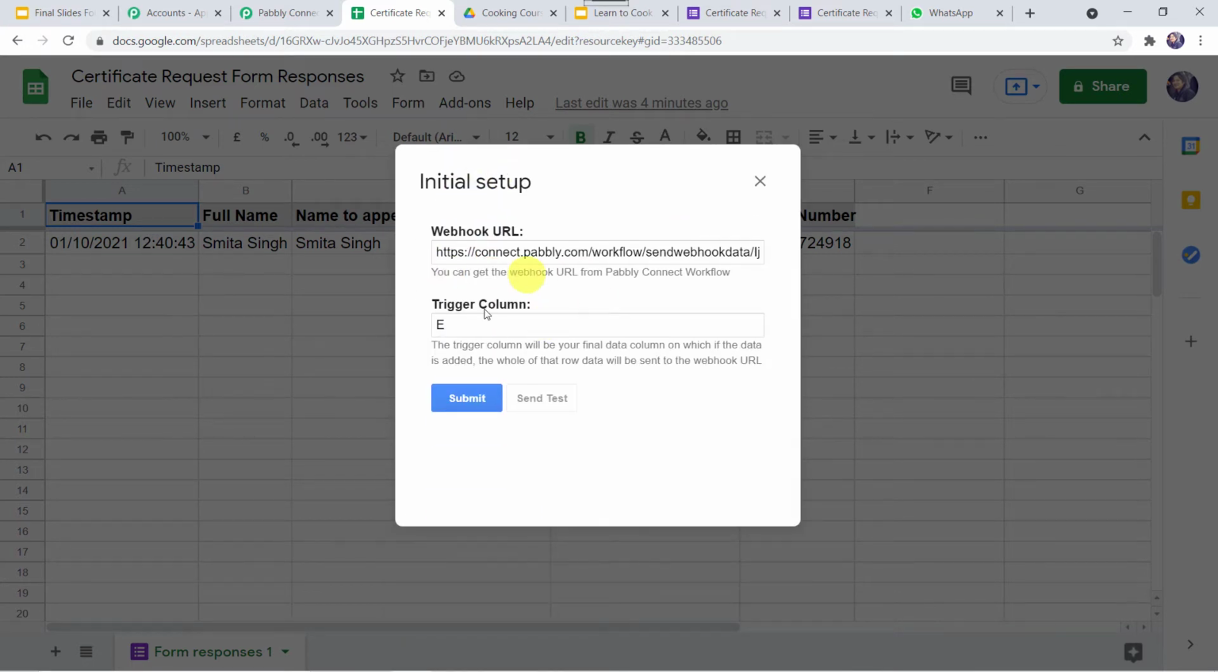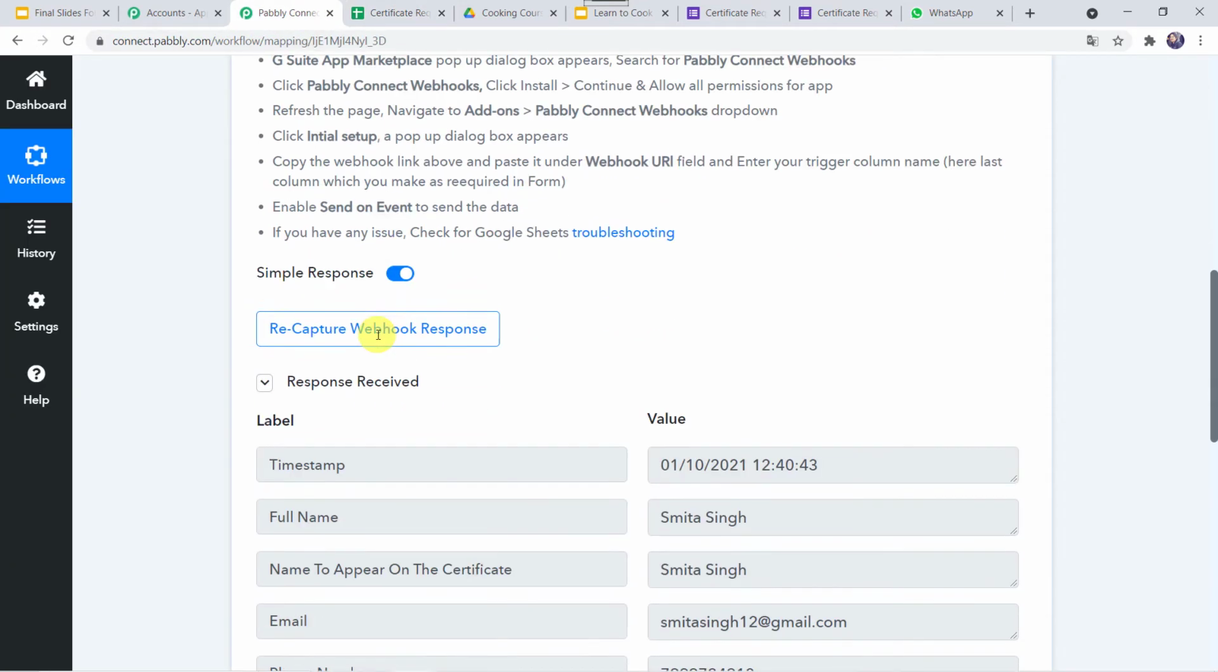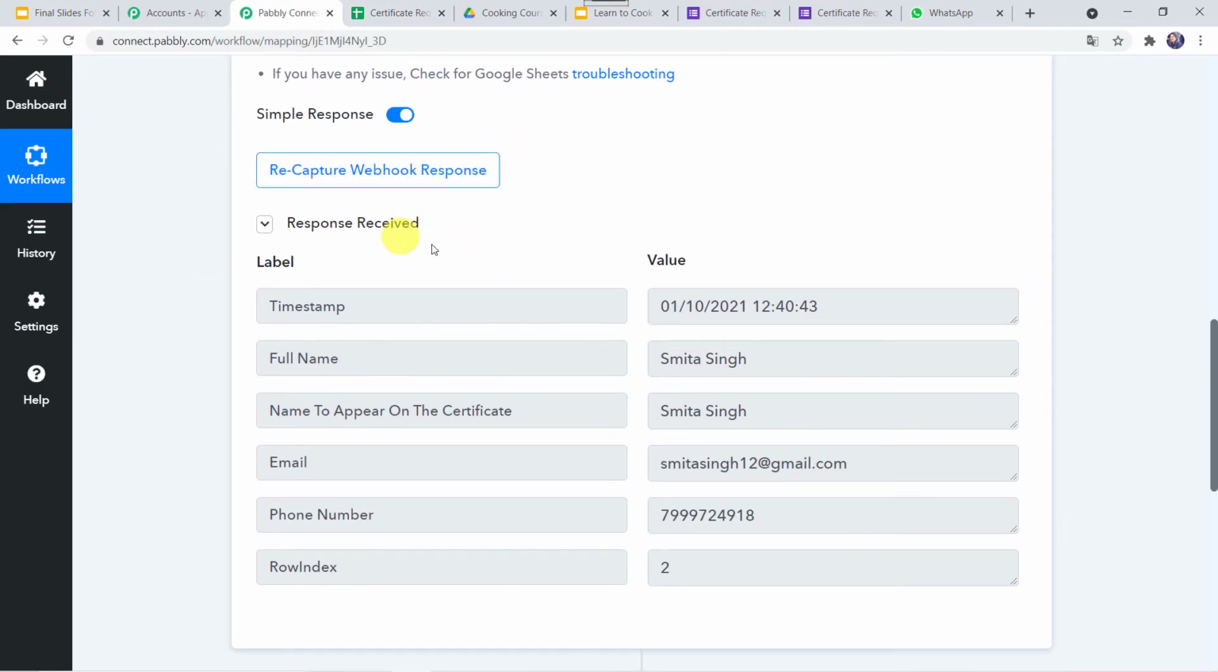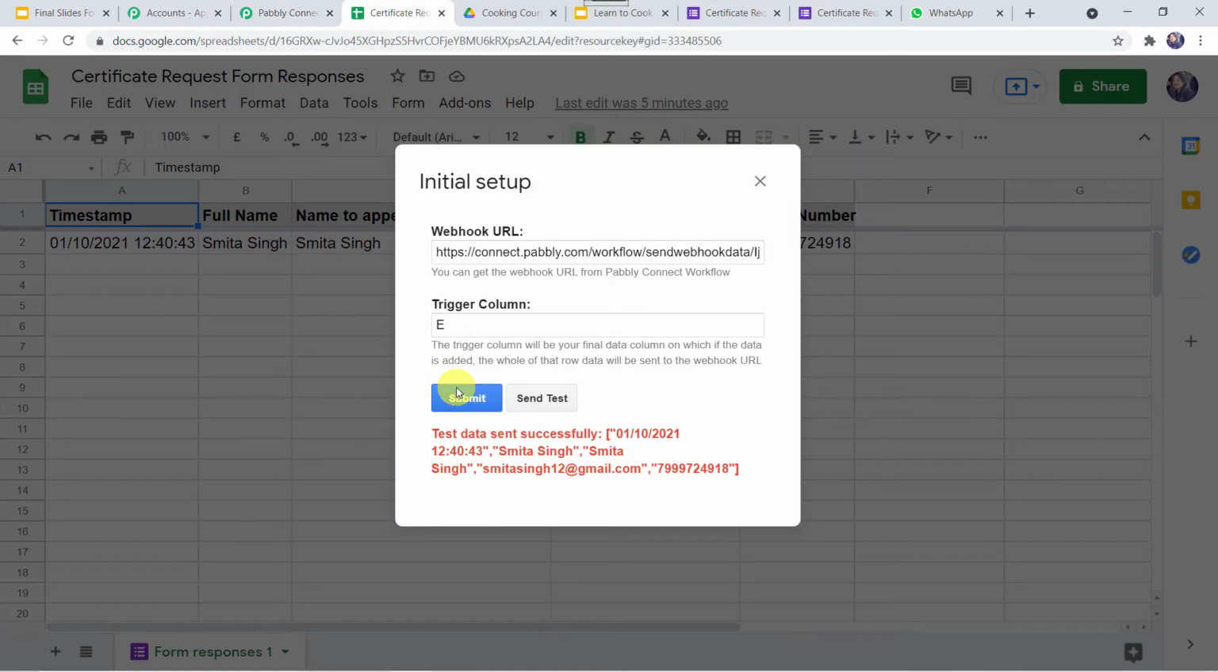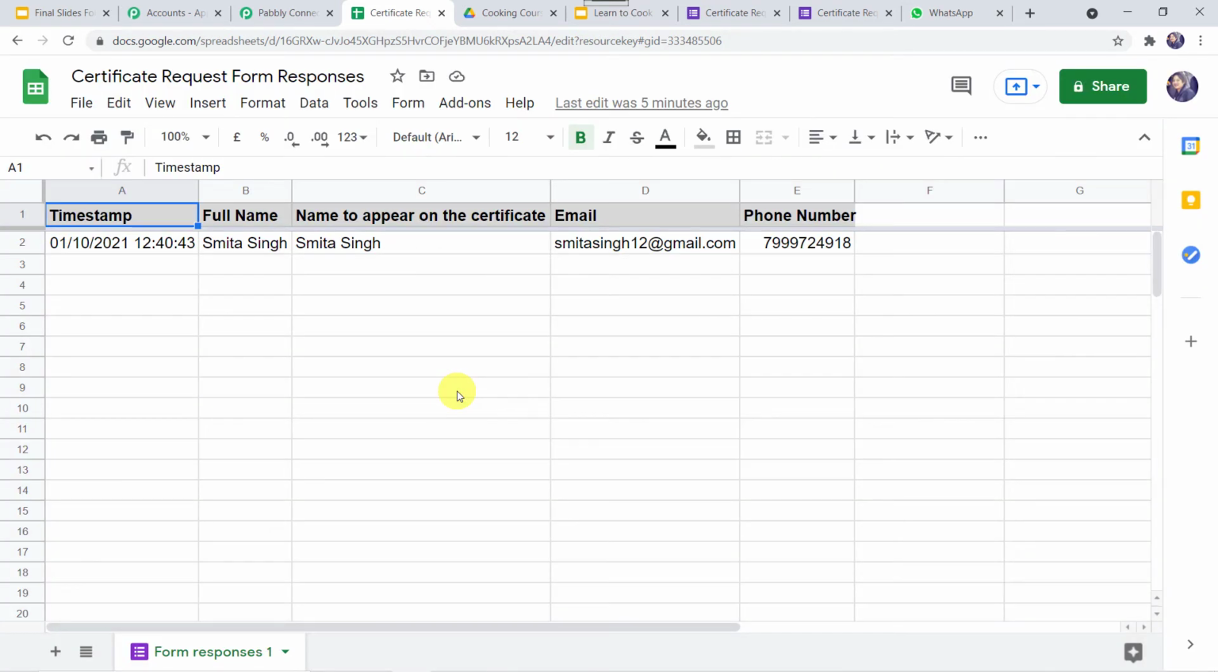Okay, I'll just take this window up. So now here we can see test data sent successfully. Okay. And now let's move back to Pabbly Connect. When we scroll down, here we can see the responses received and the details are captured over here. Okay. So Pabbly Connect has captured the details from Google Sheet. Now let us move back to our Google Sheet once again. I'll just submit this. Okay.